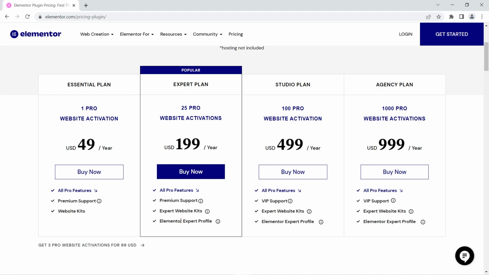Now moving on, in studio and agency plan, what you get is the VIP support. Now remember here, you get premium support till expert plan, and in studio plan you get VIP support. Okay, here you get access to 24/7 live chat and priority responses on your tickets and stuff like that.